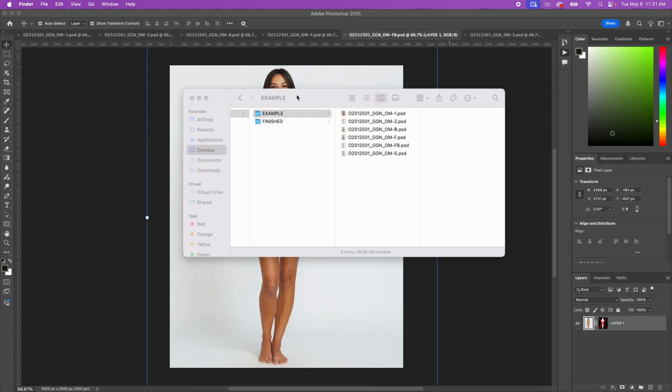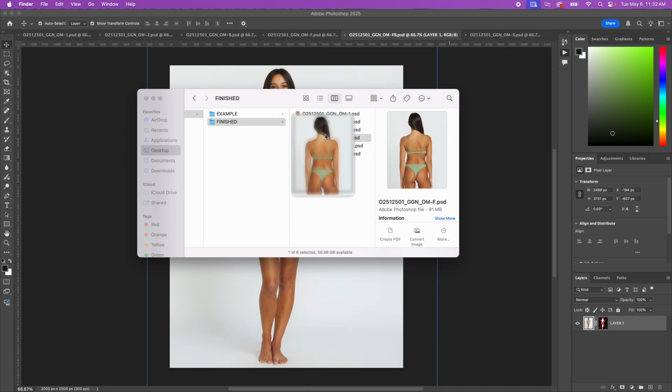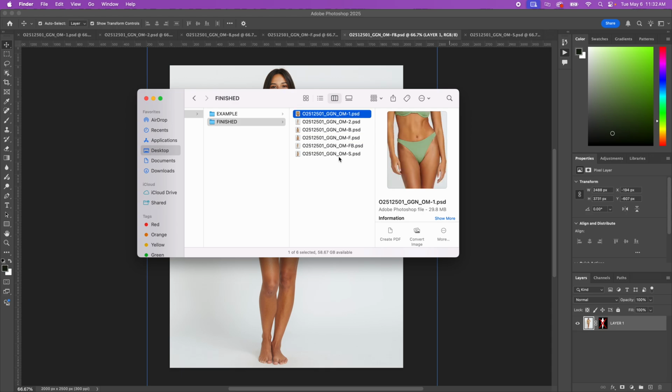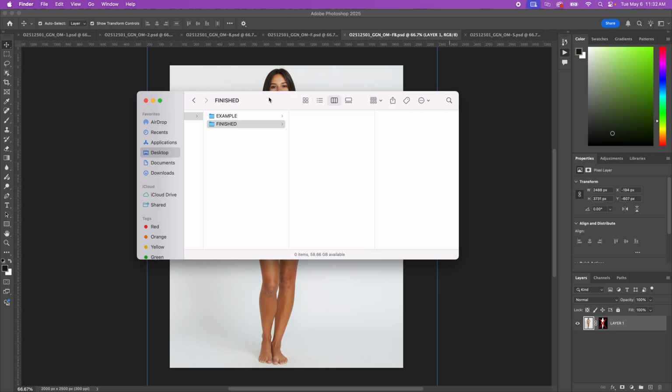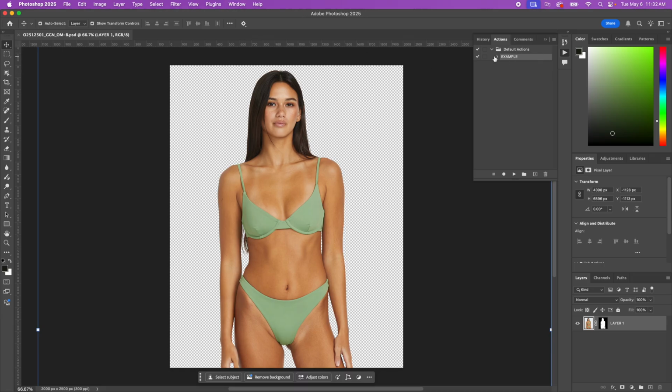And now over here we have them all in Finished too with the mask. See that? So I'm going to delete these because I'll show you a funnier one. Close all these. Now, you know what? I'm going to open one real quick here. I just want to teach you that you can edit these.